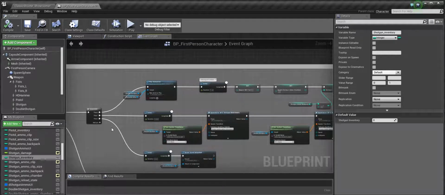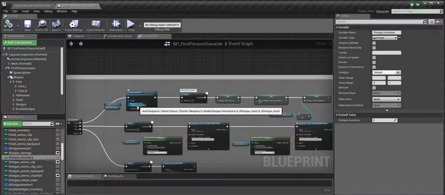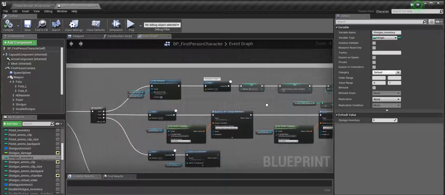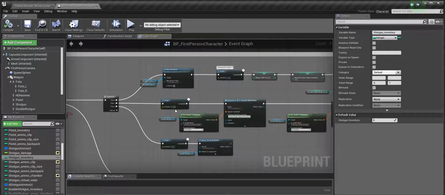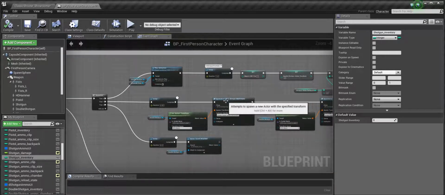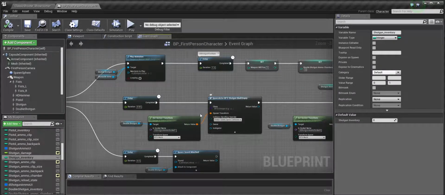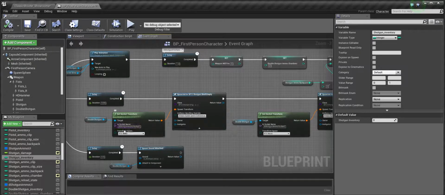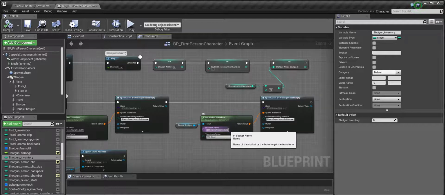In this branch there's a sequence of events. First of all, we are playing the standard shooting animation, then a delay covering the length of the animation, and we set weapon will fire to 1, and we also set double shotgun ammo chambers to 2. And we subtract 2 from the ammo in the backpack. Next, after a delay, we spawn our empty shells at the socket. We do this twice: one for the D-shotgun ammo socket 1, and the second one for D-shotgun ammo socket 2.